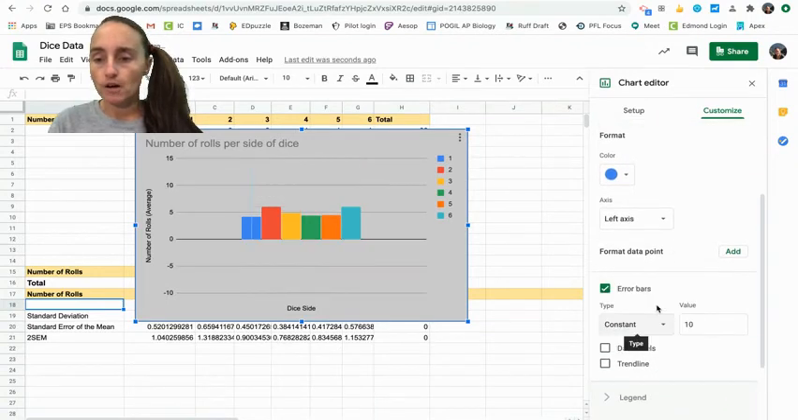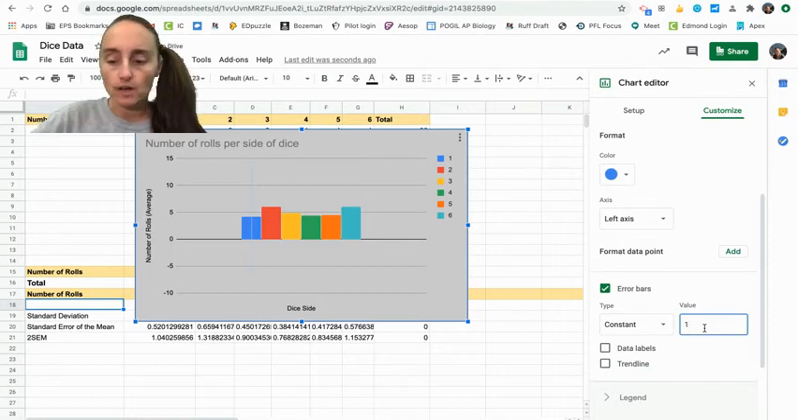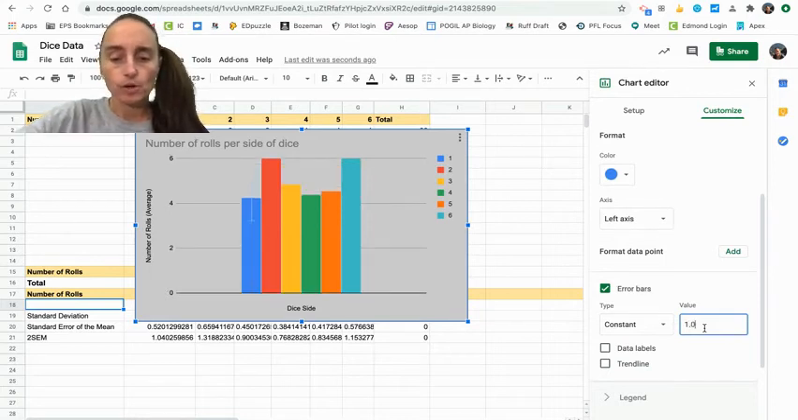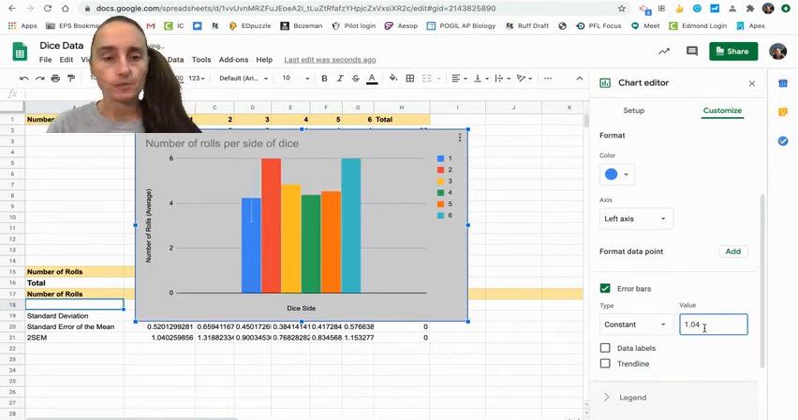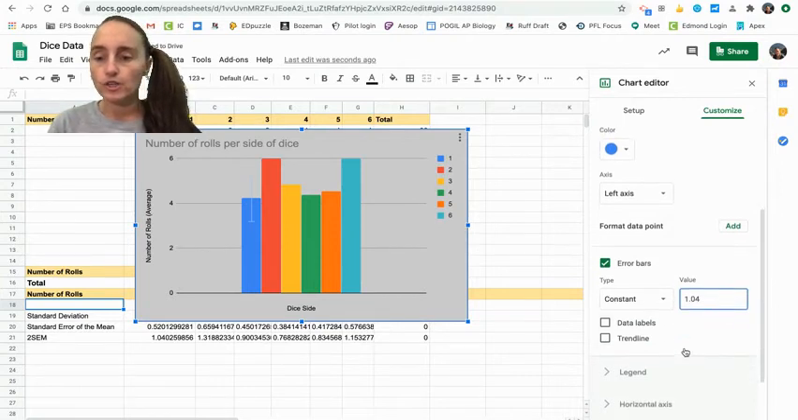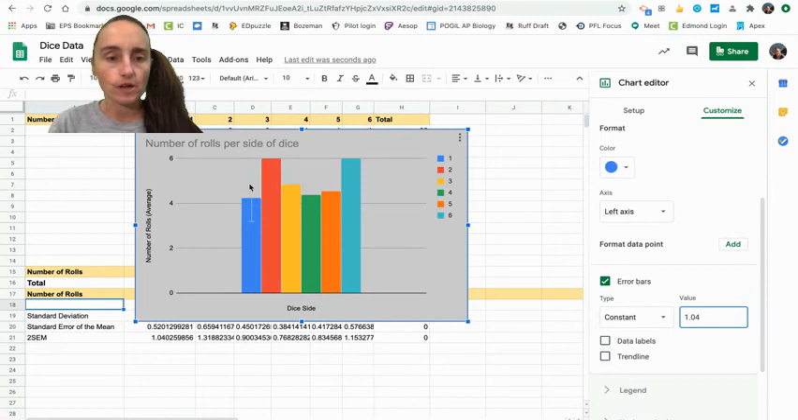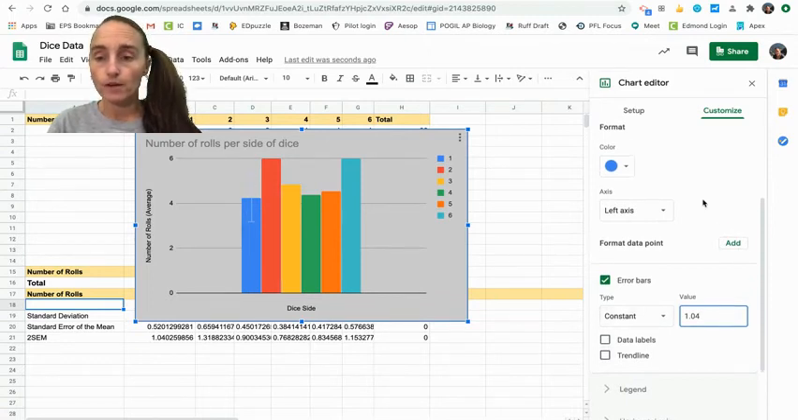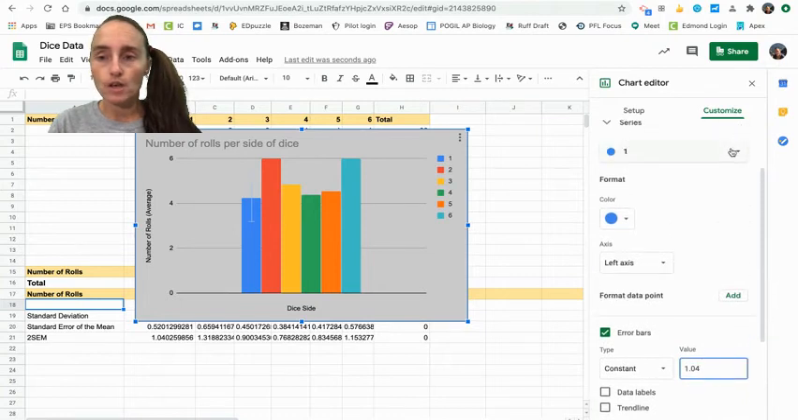So I'm going to go down to error bars for the blue one. I'm going to say I want it to be a constant, and then I'm going to change it to 1.04. And there's my standard error bar. You barely see it. So I might need to change some things around so that I can see it better. It's not that gray color, or the background, I need to change the background. Okay. So then 1, now 2.